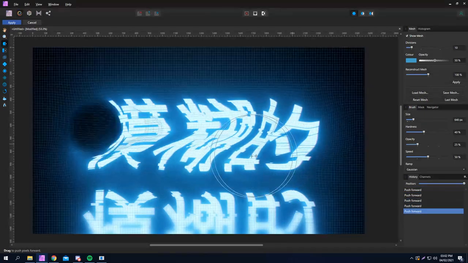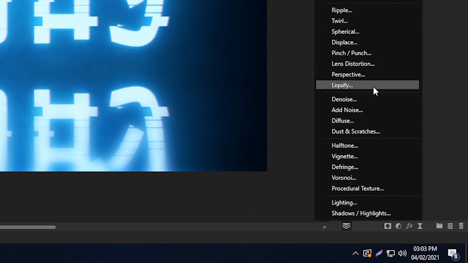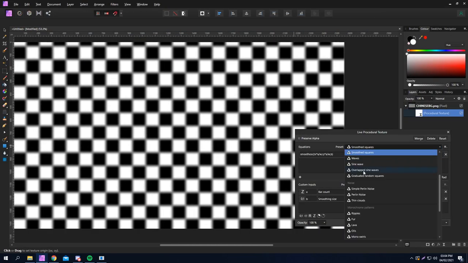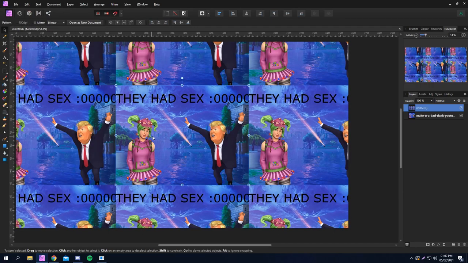Holy shit, this is so much smoother. What the fuck? Oh, and what's this? I can have Liquify, but non-destructive? Okay, what the fuck? Procedural textures? Huh, this is pretty cool. I can also make textures from a selected layer.